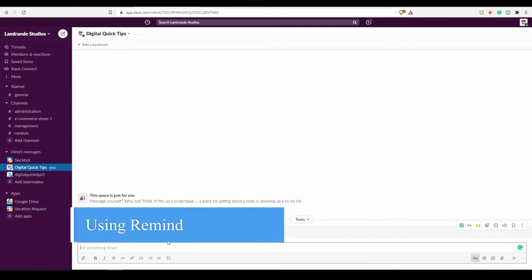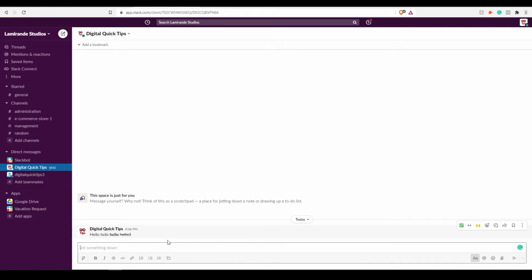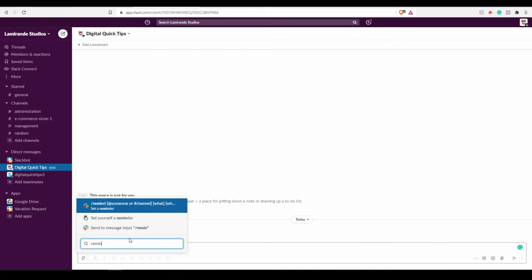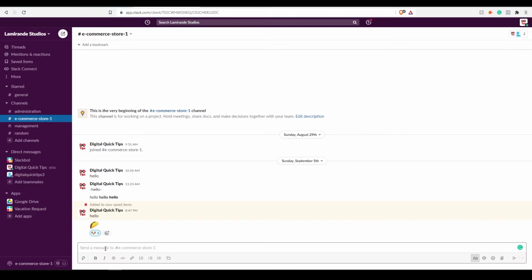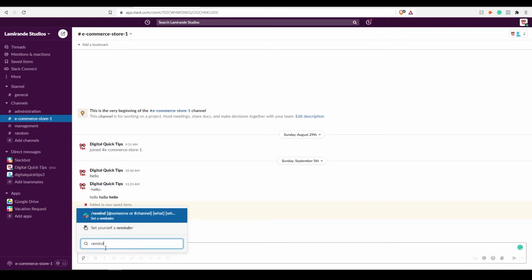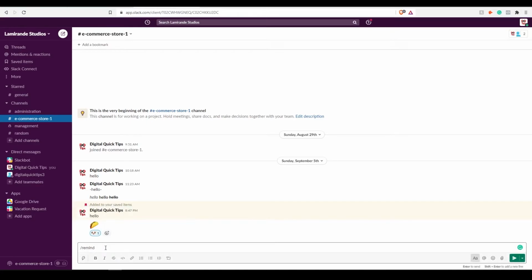Using Remind. Remind is an amazing feature in Slack. I've been guilty of forgetting things numerous times. Slack definitely helps with this. In one of your channels or direct messages, you can simply type /remind. If you need to send a report or send a file to your team, you can use /remind. Let's add to our e-commerce store one channel to remind us to send social media graphics in 3 days. Simply type in /remind followed by the message.